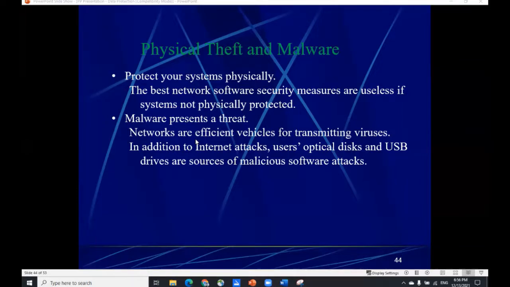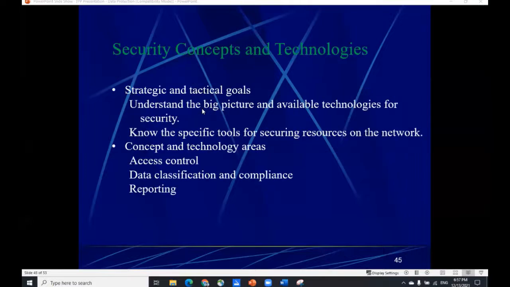So networks are efficient vehicles for transmitting viruses. In addition to internet attacks, you have things like USB drives, optical disks, and so on. They could also transfer viruses to other systems as well.